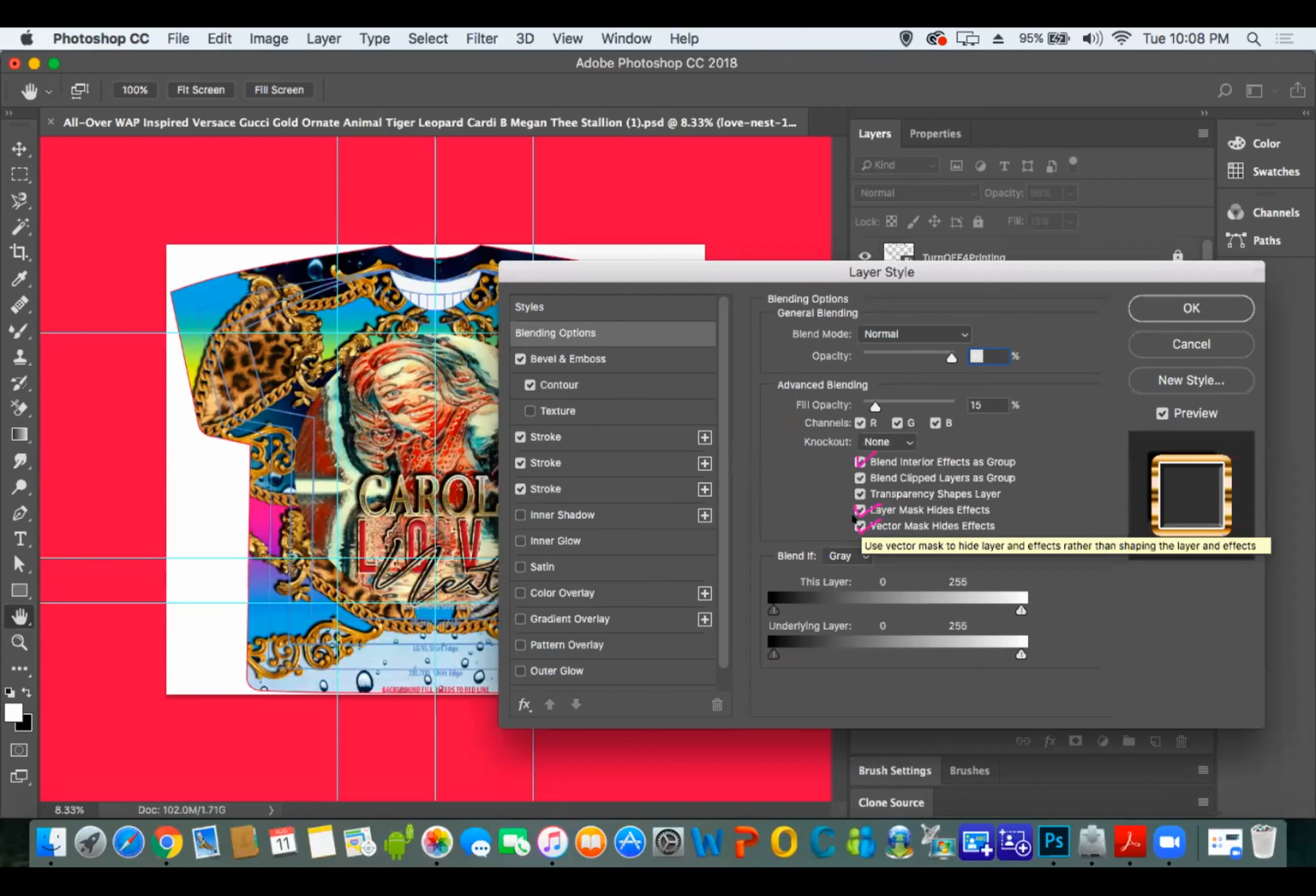Why am I checking these? Oh, and uncheck this one. You'll see in just a second. Uncheck that one. Go ahead and hit OK here.